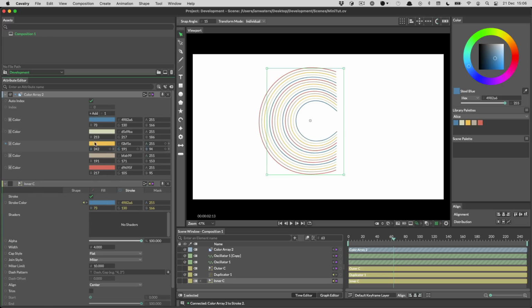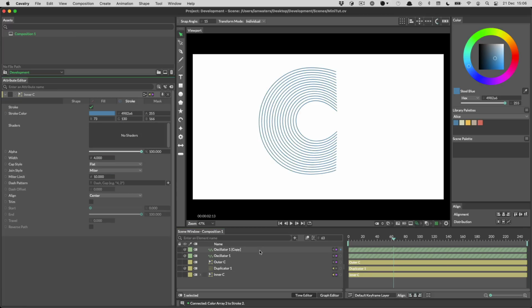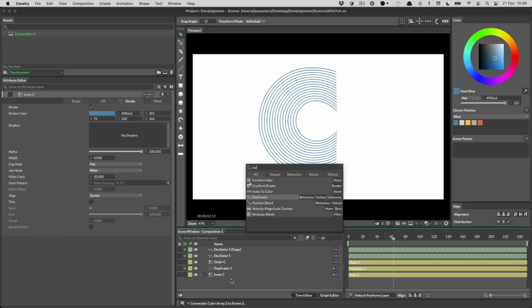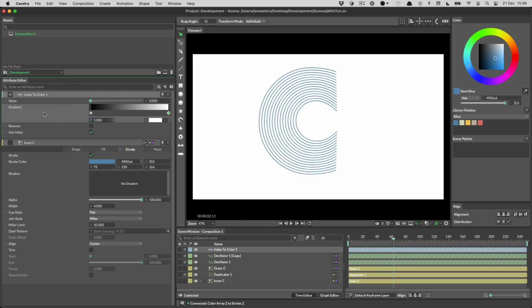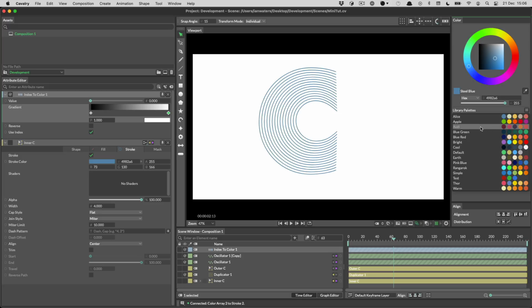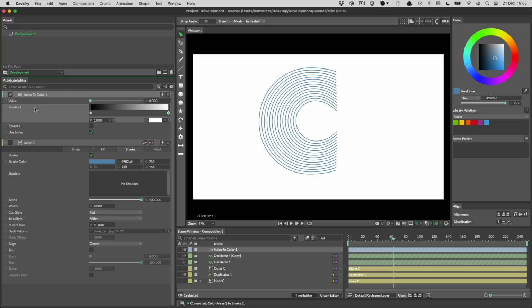In fact, actually, that's a terrible idea. Let's not do that. Do get a color array. What we'll do is we'll create an index to color. So we'll go index to color like so. And what we'll do is we'll load a gradient. Let's load this gradient here. So select the gradient attribute, click on the menu up here, and then go set gradient from palette, like so. And then what that'll do is it'll load all the colors in here, which is dead handy.